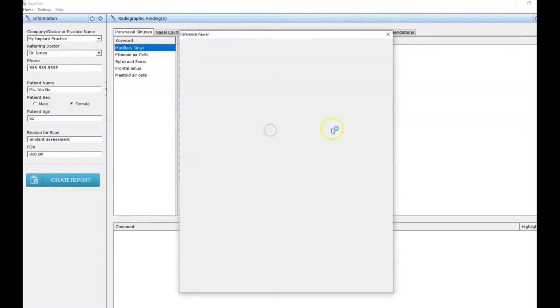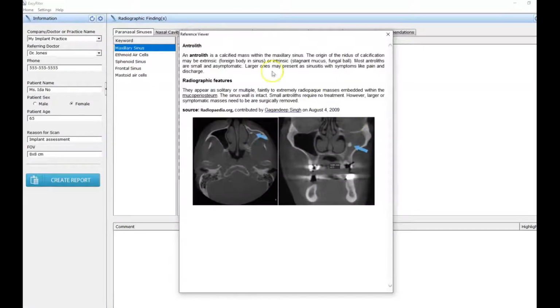If I click on that, an example of an antrolith will pop up here, and it'll give a description. An antrolith is a calcified mass in the maxillary sinus. The origin of the nidus of the calcification may be extrinsic, meaning outside the sinus, or intrinsic. A lot of times, and I'm going to show you a fungal case in the seminars that I do. If you see it and you say, yeah, that's what it is, that blue. Your examples come with the arrows. You have to put the arrows on if it's your own case.